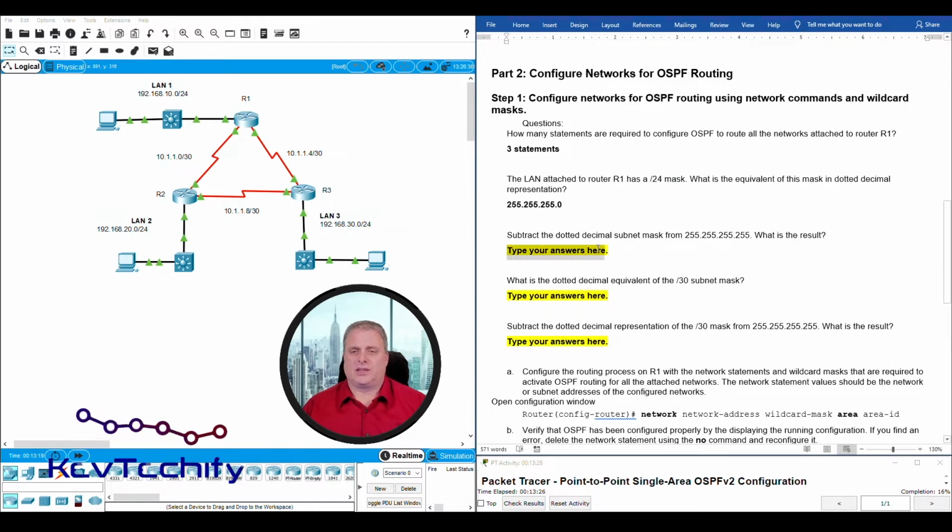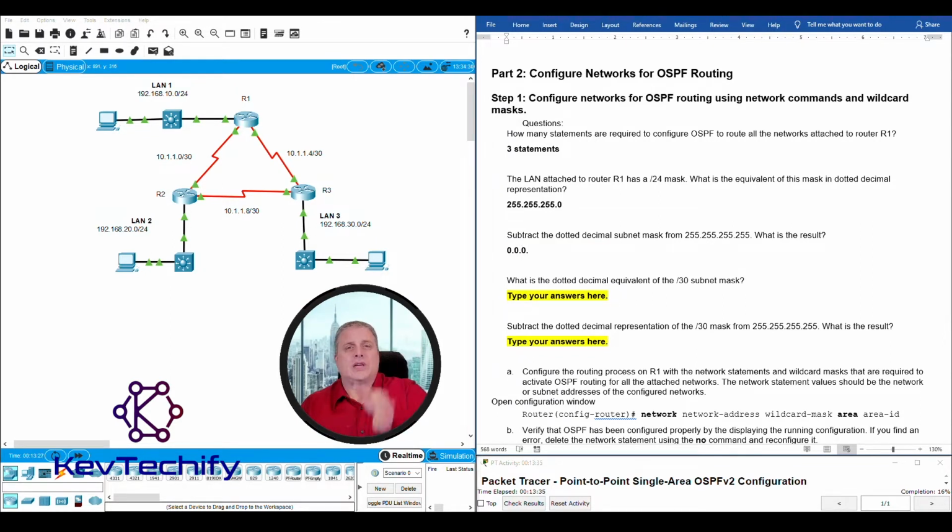So if I subtract the triple 255s from the quad 255s, that'll give me a 0, a 0, a 0, because each one of those octets, the first octet had a 255 minus 255, second octet had a 255 minus 255, third octet had a 255 minus 255, the fourth octet had a 255 minus the 0 from the /24 subnet, so that will equal 255.